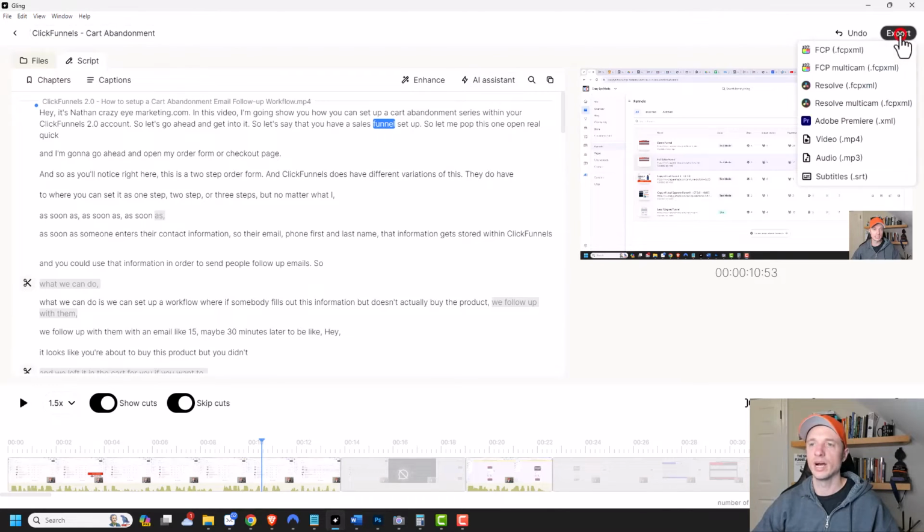Finally, there's the export option right here, and you can export different file types. Depending on what you're going to do with this video, you may export it so you can edit it some more in a different video editing tool. But usually I just go ahead and export the video file as an MP4.